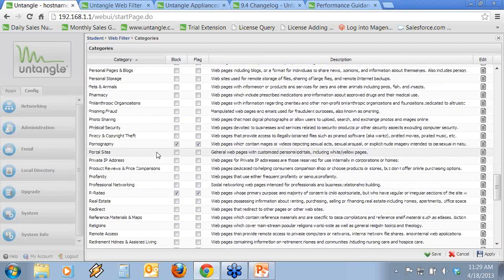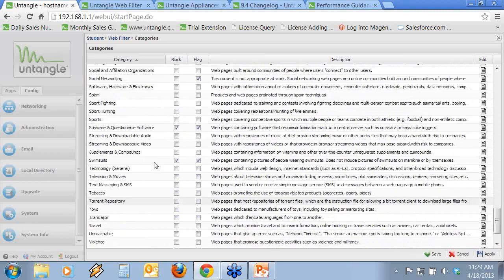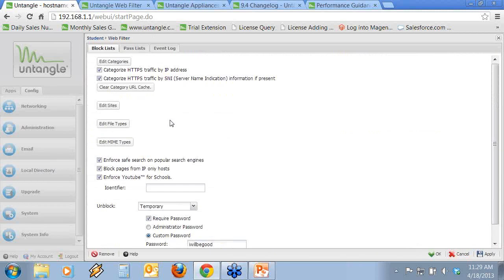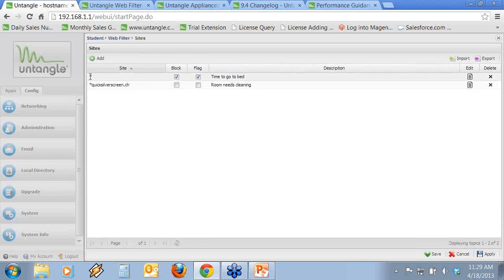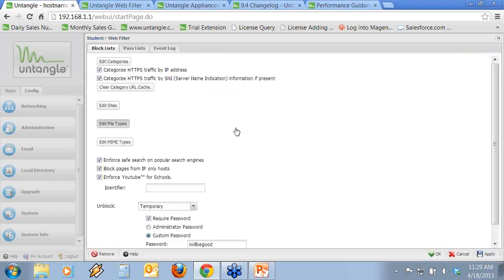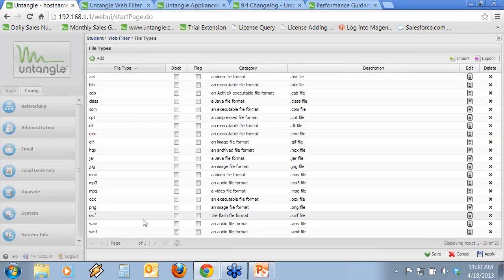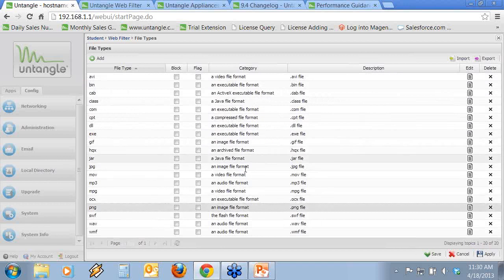And so there's a lot of different options you have the ability to change. You can also add specific sites if you want to, and this one, the asterisk, is block everything. So that's where this time to go to bed category comes from, or description. And then of course you can block everything that's specific file types. And you can see that we've got quite a few different file types listed. And it gives you the option to select them. If you wanted to add a specific file type, you could do that.